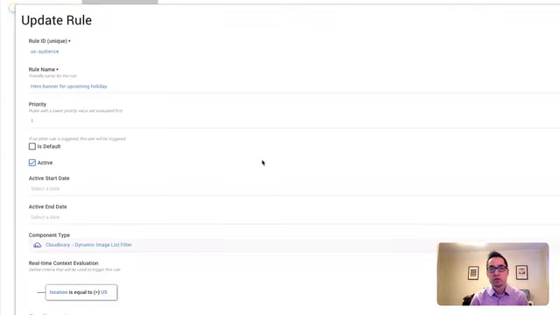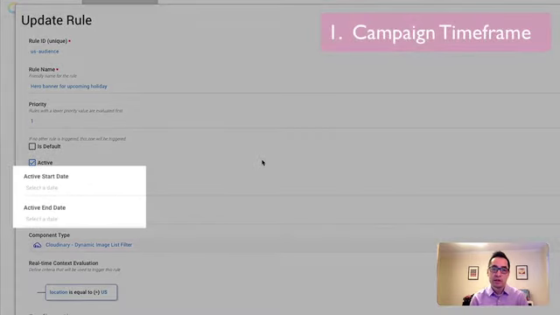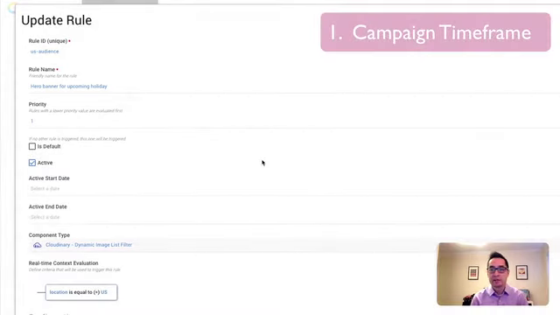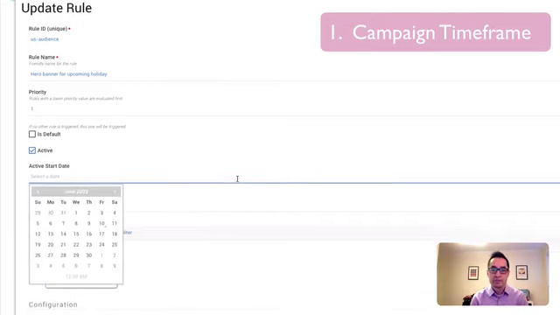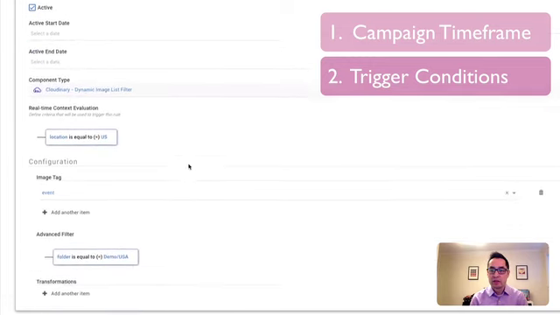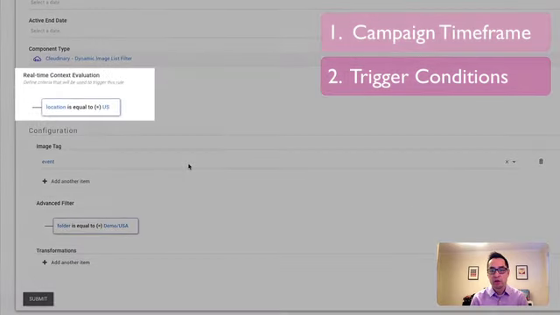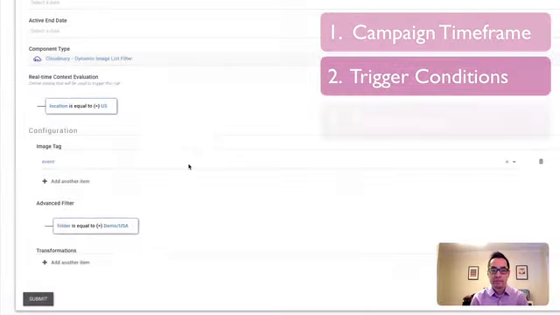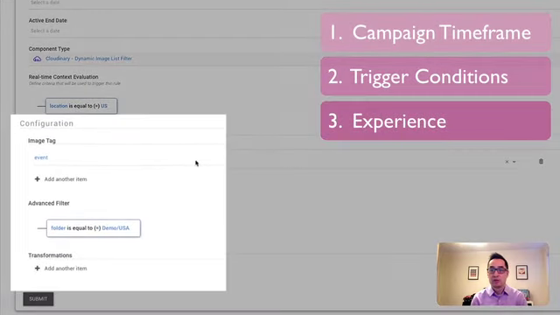This is the personalization rule that configures what content we're pulling from Cloudinary. The rule has 3 different elements to it. The first element is the campaign start and end dates that allow you to set a time frame for a particular personalization. The second element is the trigger condition. In this case, we're defining the location as our trigger context, and so this personalization rule will activate when the location equals the US. The third element defines the target experience.